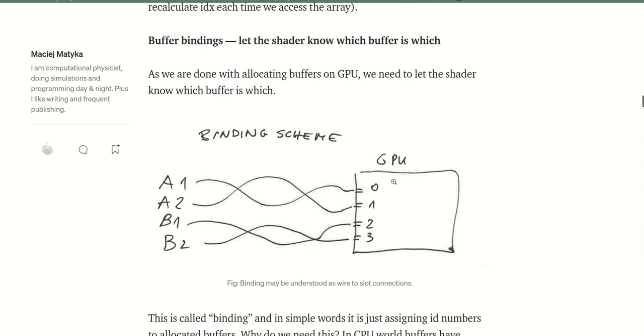And this is important because if you put A2 into buffer 1, then each of the shaders that you run on the GPU will see this first buffer as A2. So from this point of view, you can just reconnect these wires here to change A1 with A2, and this is what we will do later. So this is called binding.